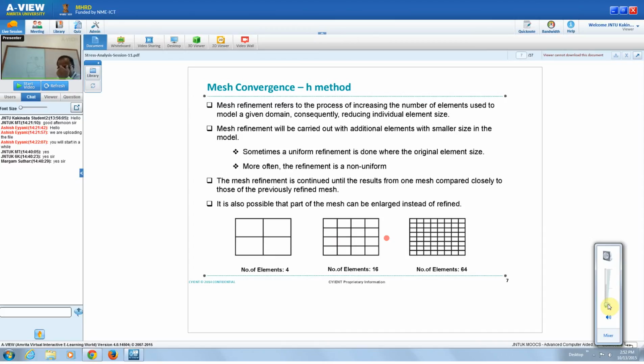Otherwise, we can use a non-uniform mesh, because we know our critical areas are here. These two areas are there. Here we can give element size 1. Here we can increase our element size, maybe 2 or 3. At these locations we can put a coarser mesh with a large element size, and at the critical locations we can reduce the element size. We can use either way: a uniform mesh or a non-uniform mesh.